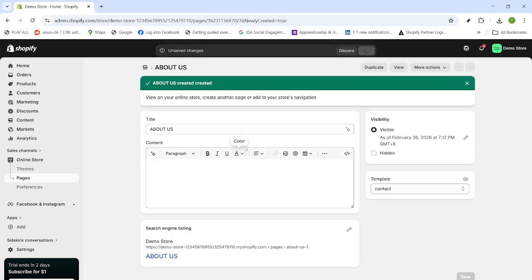Saving publishes your changes to the page record in your admin, and from here you can preview how it looks on your storefront. If anything needs tweaking, like spacing, headings, or a typo, come back to this editor, adjust, and save again. That's it. You've created a new page, selected the layout that fits your goal, and saved it so it's ready to go live on your site.